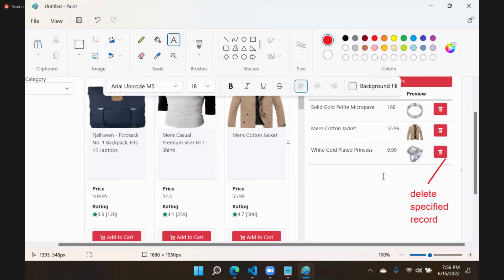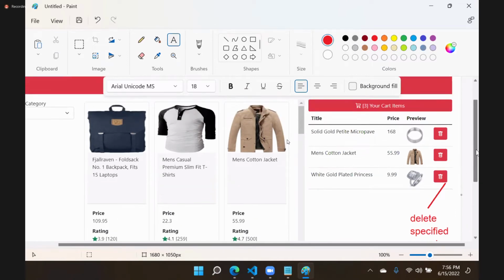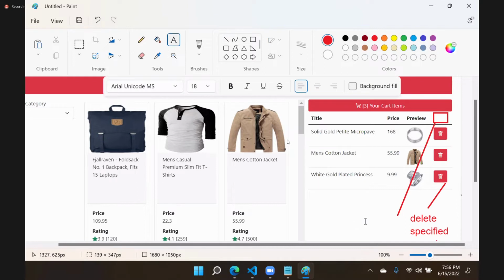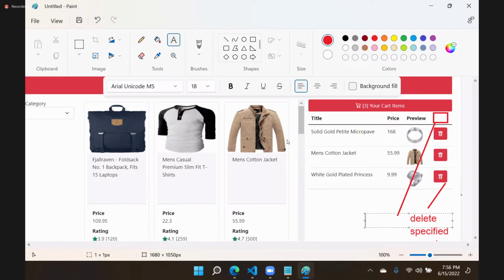And one more, what I want you to do is put a remove button above, and it should delete all records. Understood? That means it should delete all. We should put another option. This should delete all.